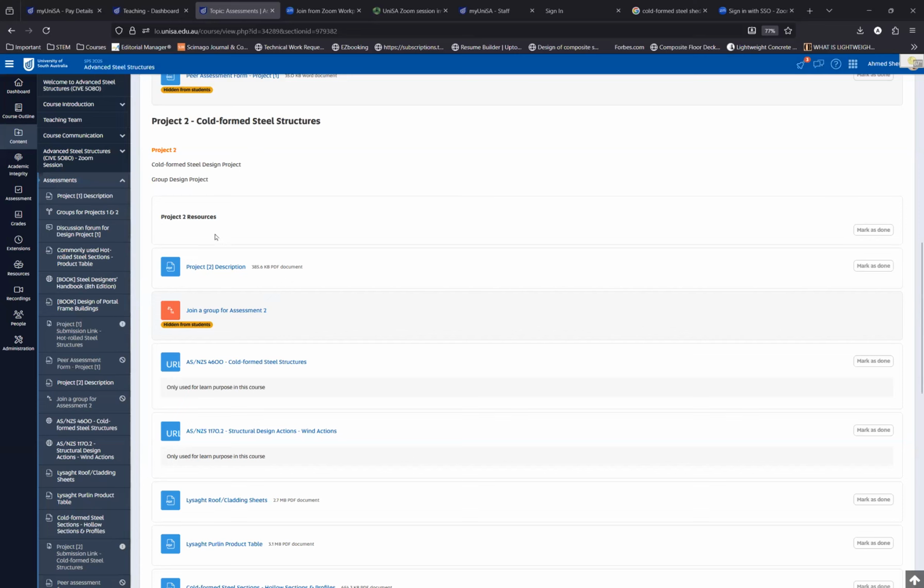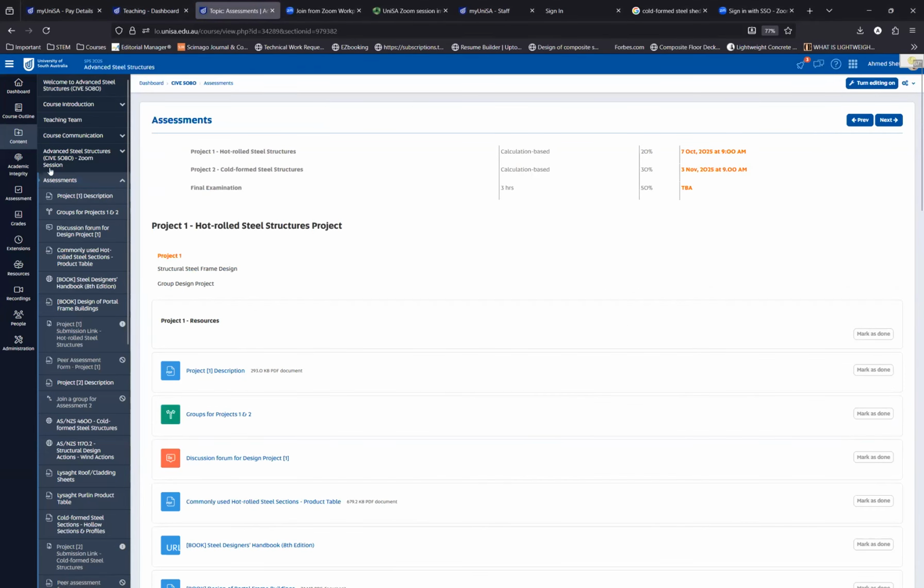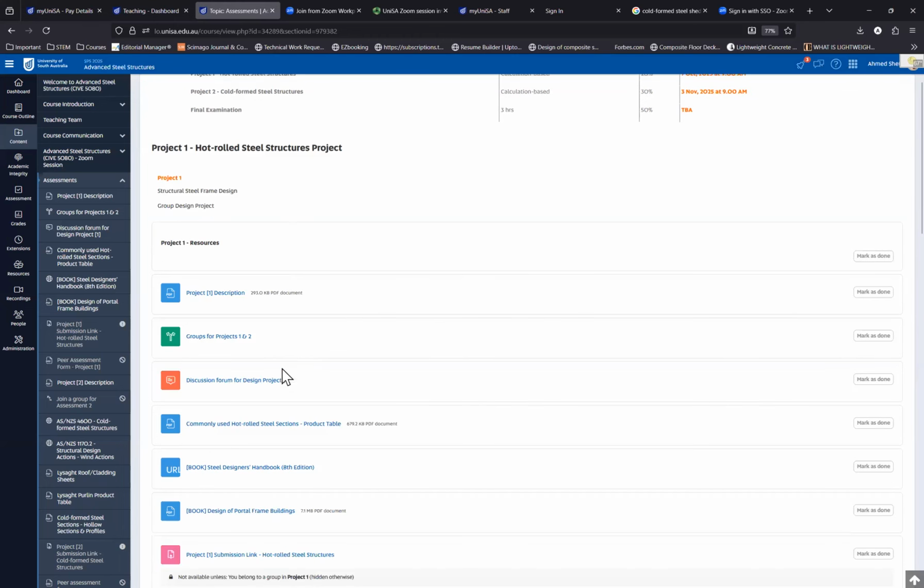As you know, this project is 30% of the course. If you can look here at the top, the first assessment was 20%. The second project is 30%. This project will be covering the cold formed steel, and the initial due date is 3rd of November. And the last assessment for this course is the final examination, and it has not been confirmed when it will be held yet.